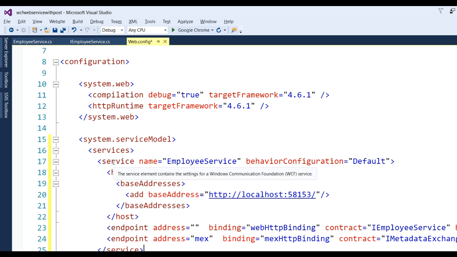So here you can see service, put name equal to EmployeeService, whatever you put, like you can see EmployeeService.cs. Then put here behavior configuration default. Then host you need to put, and host base address. Add base address equal to your localhost.